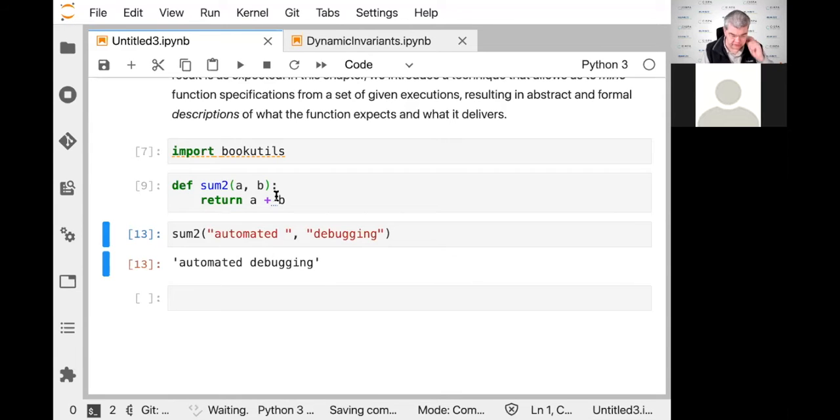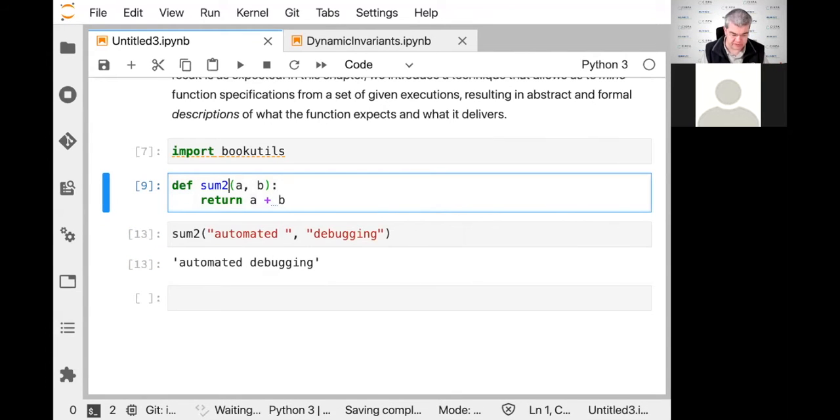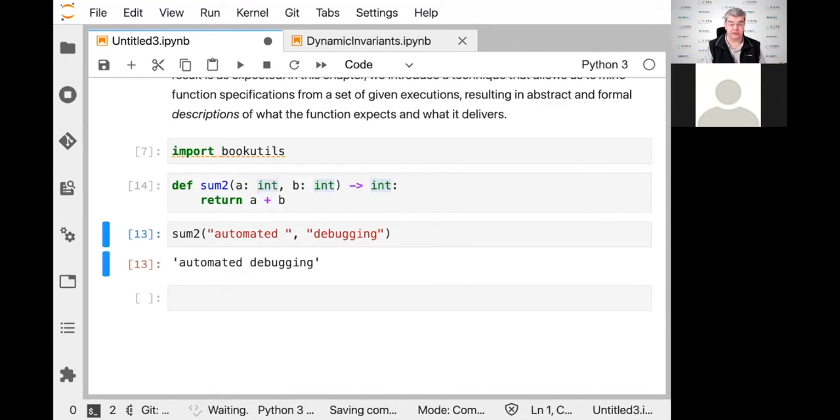It would be much better if you would actually say, okay, I'm having a type declaration here, and I'm saying A and B are supposed to be integers, and the whole thing returns an integer, such as this. And lo and behold, Python actually supports such annotations.